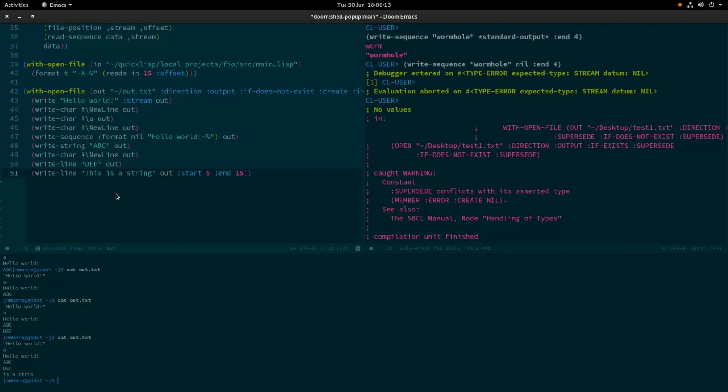So when you're writing lines, you can use these keyword arguments as well, which is pretty cool. They exist on write string and write sequence as well, so you can use these on those two functions. Now there's another thing that I'm going to try and get into.